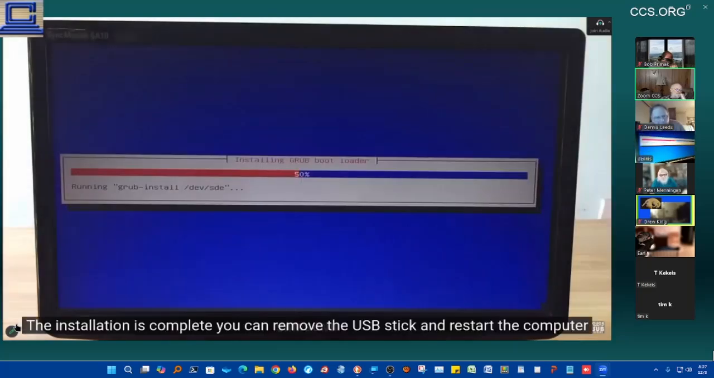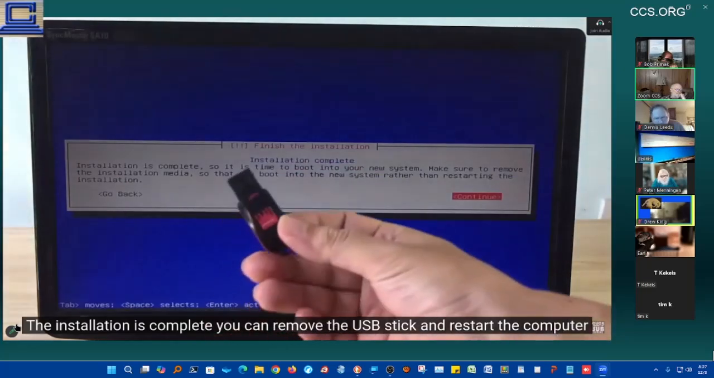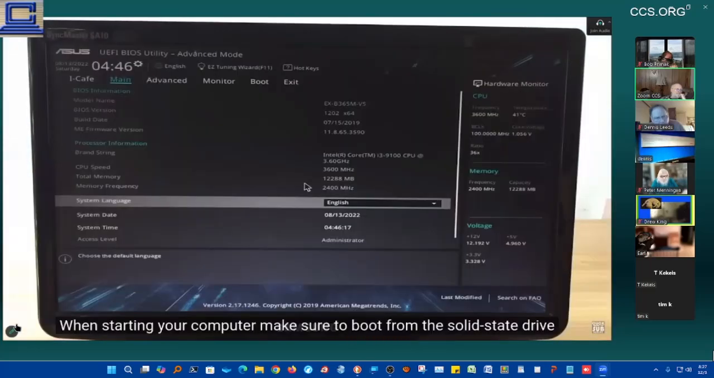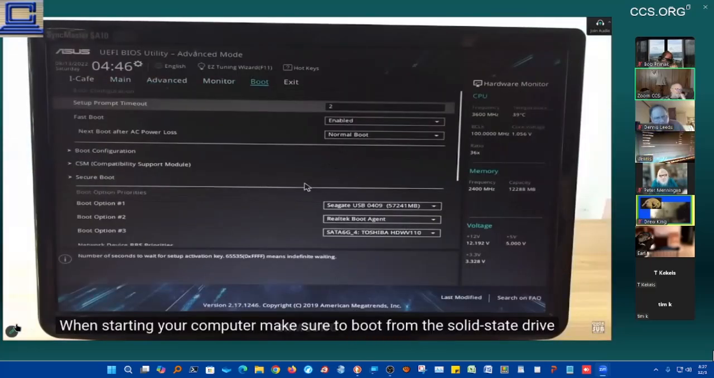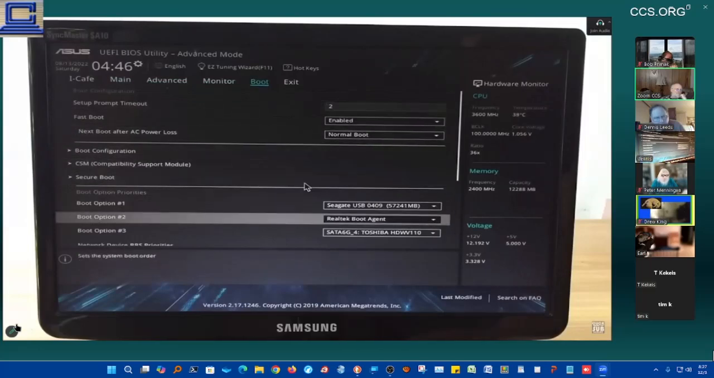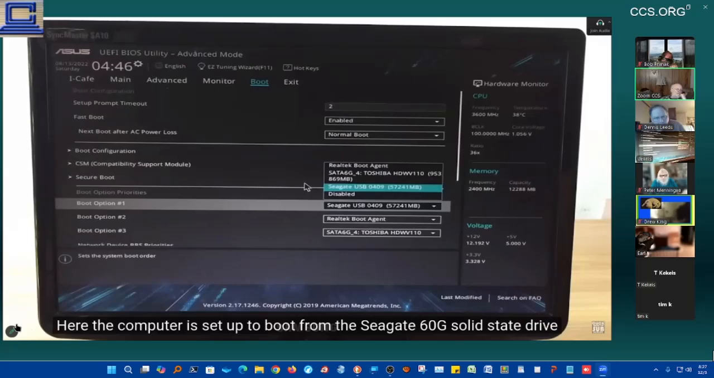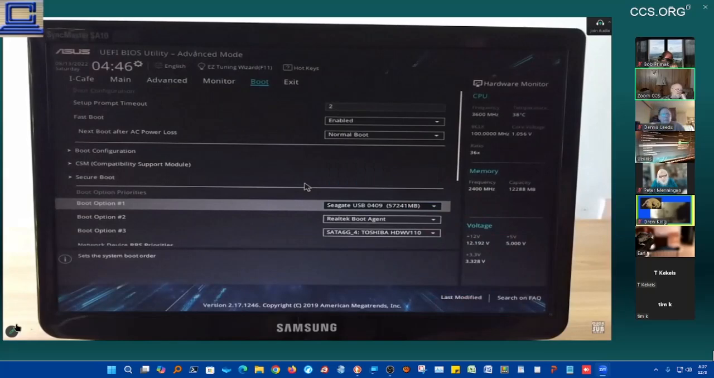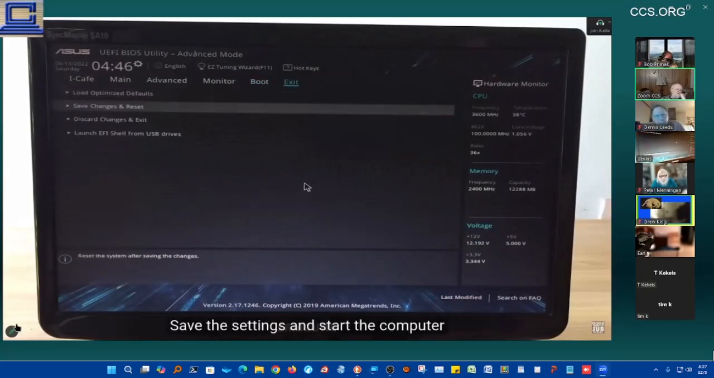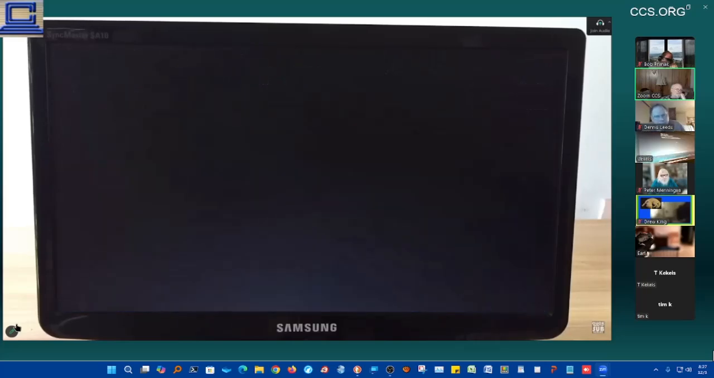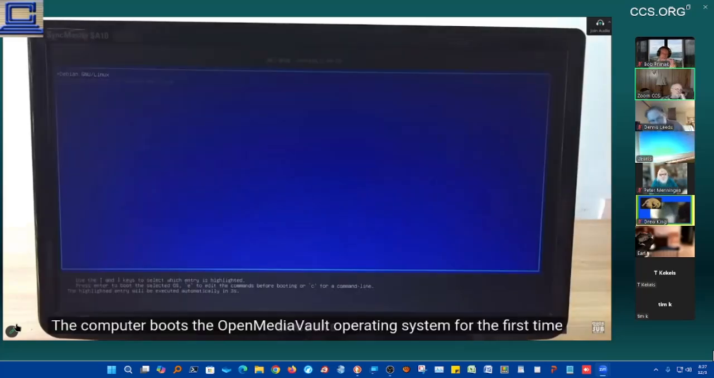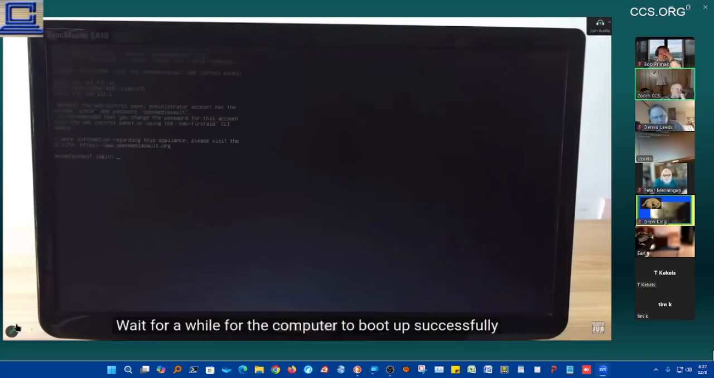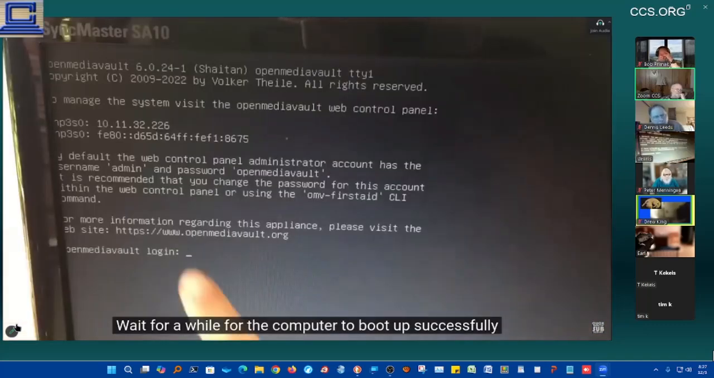The installation is complete. You can remove the USB stick and restart the computer. When starting your computer, make sure to boot from the solid-state drive. Here the computer is set up to boot from the Seagate 60G solid-state drive. Save the settings and start the computer. The computer boots the Open Media Vault operating system for the first time. Wait for a while for the computer to boot up successfully.